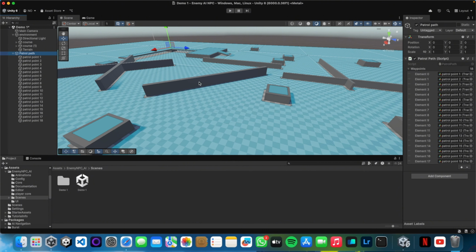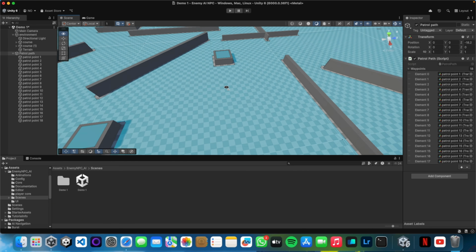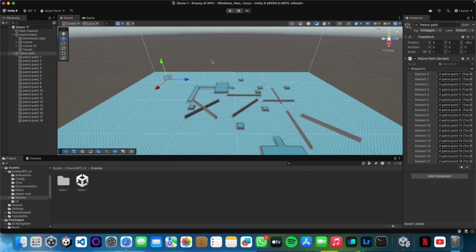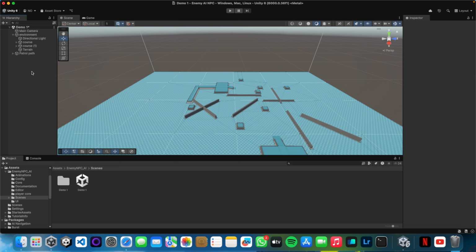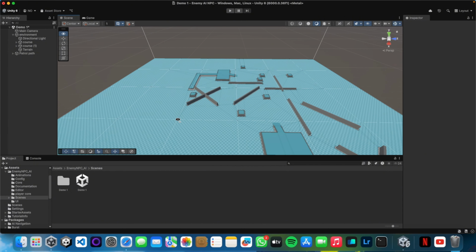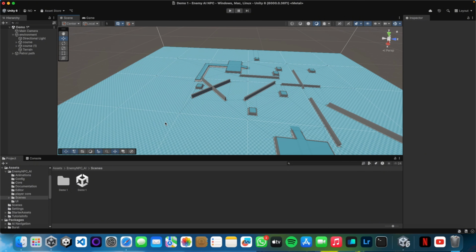And now that's it. This is what you have to do for setting a new path. And don't forget to move it also, because it's a new path, so we have to set it to a new location, or else it will be the same as the one that we duplicated. So this is all about patrol path, and now we should move to the part where we have to add our enemy and our player.